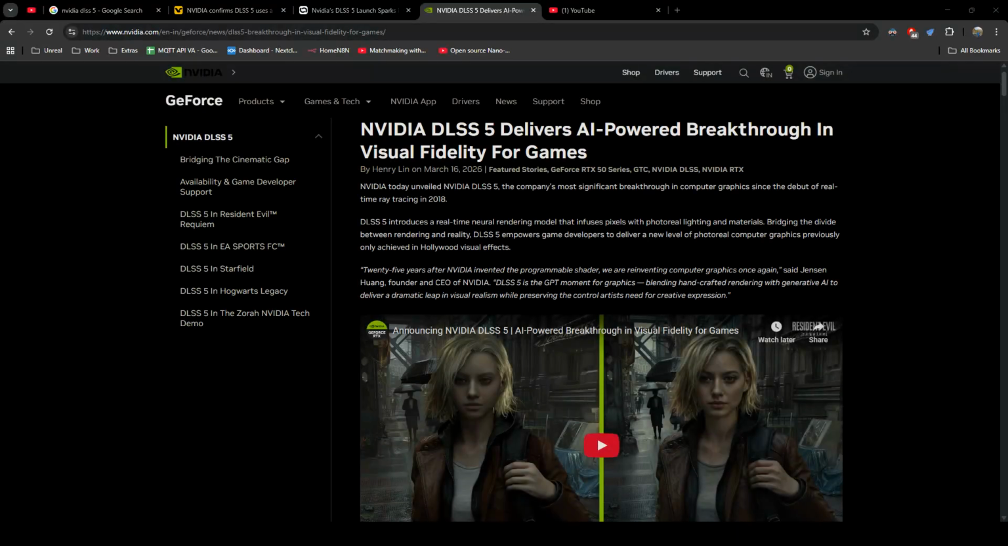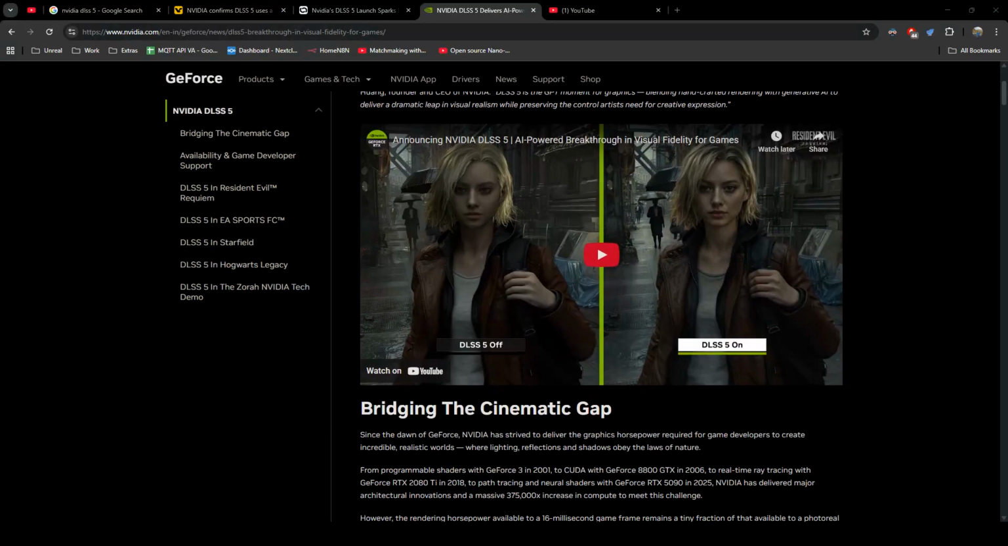So you have seen the video, right? So what is DLSS 5 first? It's deep learning super sampling. So what they're actually doing, let's imagine we have a frame in the game, right? And we are doing some post process over that frame. So this is what NVIDIA is doing.